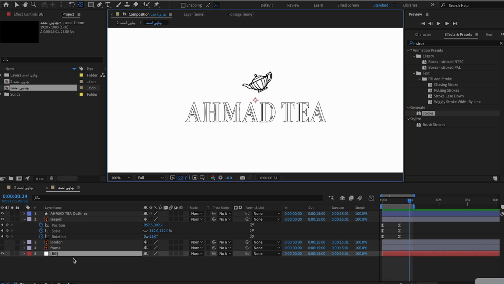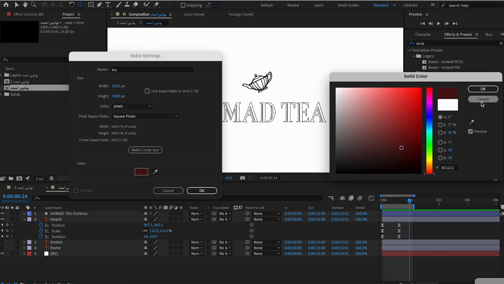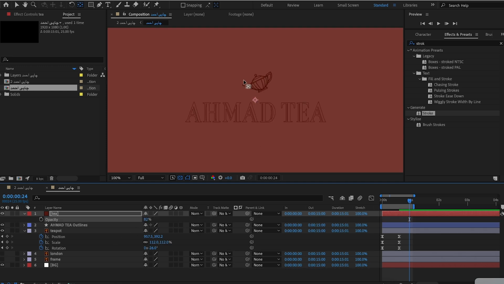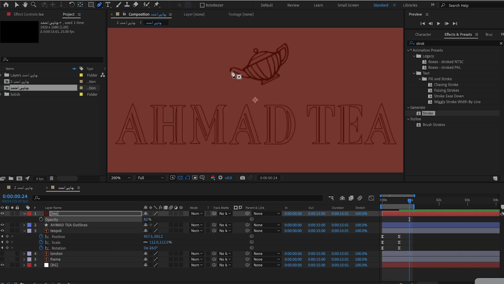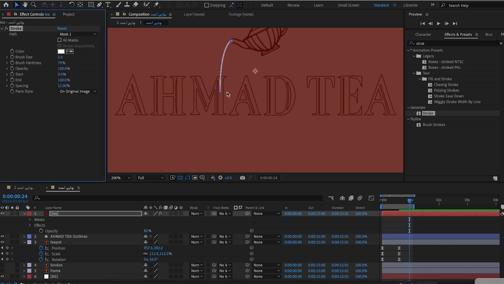Then I'll create a new solid and name it T. Next, I'll reduce the opacity to see the teapot more clearly. Using the pen tool, I'll create a mask and then apply the stroke effect. I'll adjust the brush size as needed.